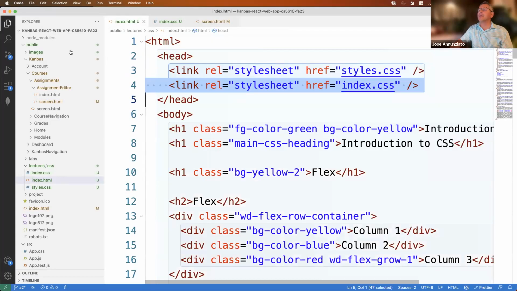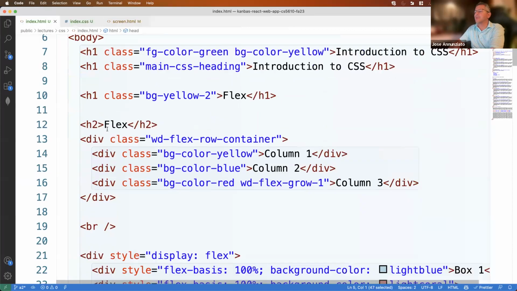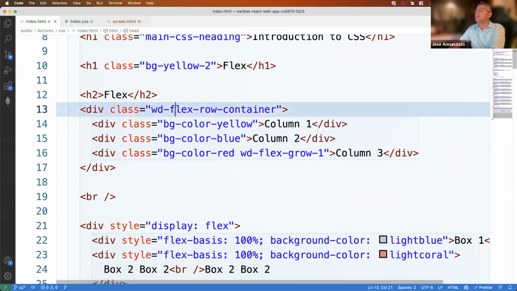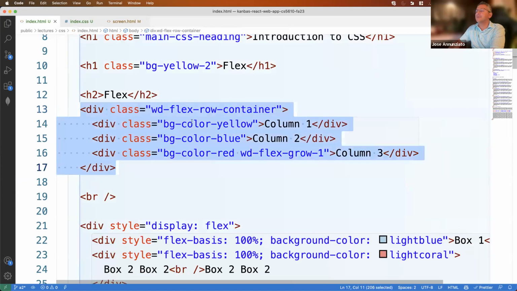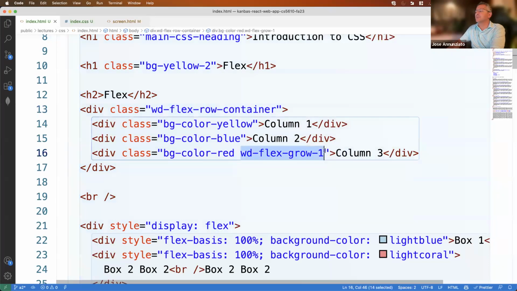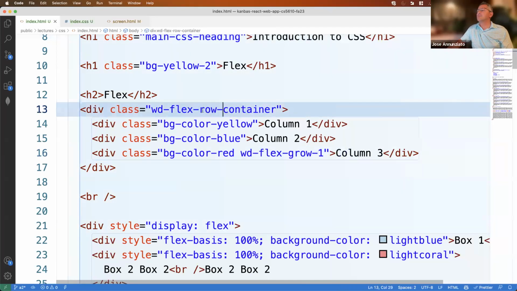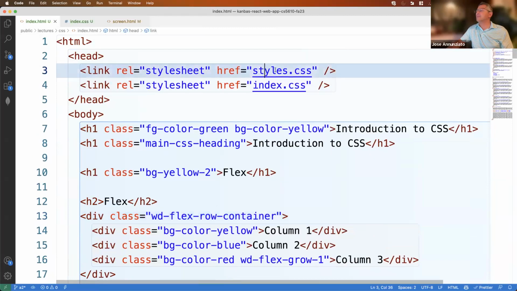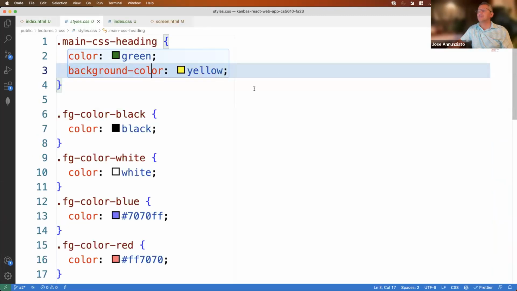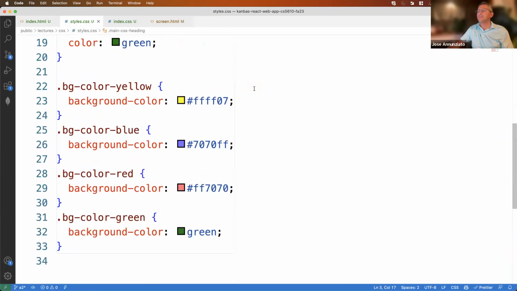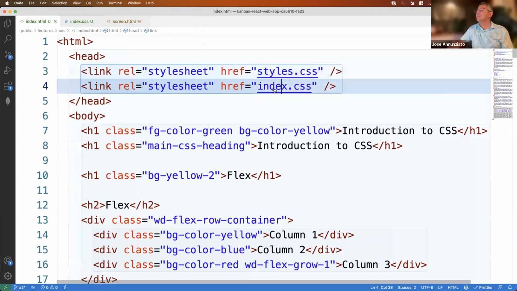The example is here, where we declare this div with these flex row container, and we declare one to be a flex grow, right? And those are declared, I believe, in styles. Do we declare it here? Apparently not. Is it in index?